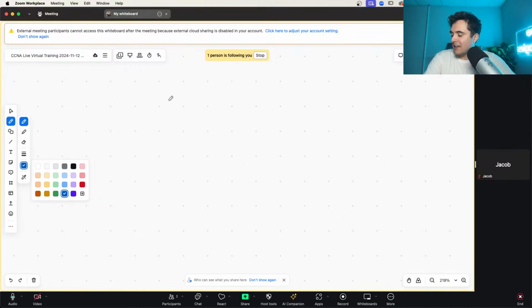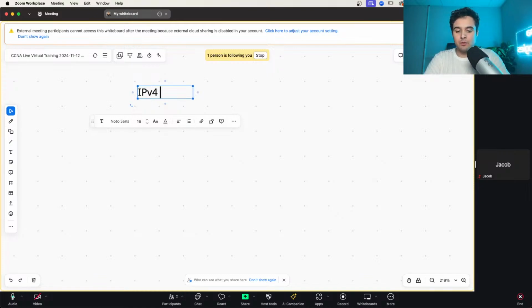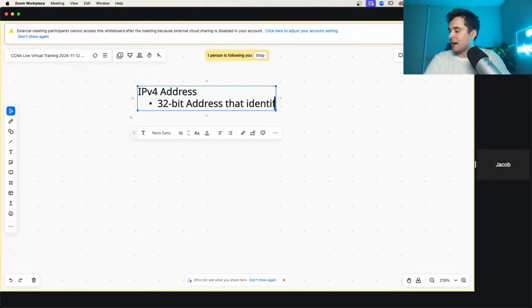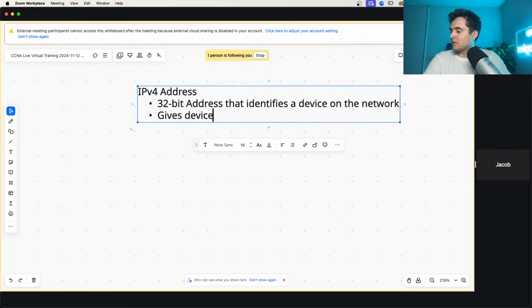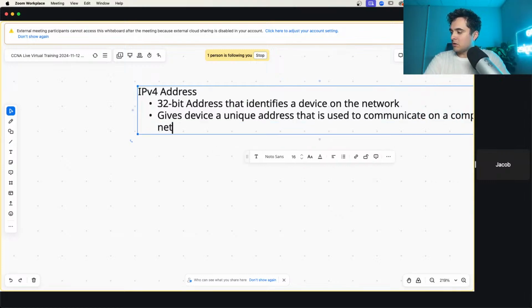All right, so what is an IPv4 address? An IPv4 address is a 32-bit address. Let me type this out. An IPv4 address: a 32-bit address that identifies a device on the network. Makes it unique, right? Gives devices a unique address that is used to communicate on a computer network.